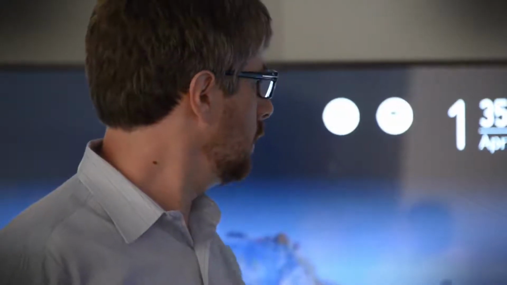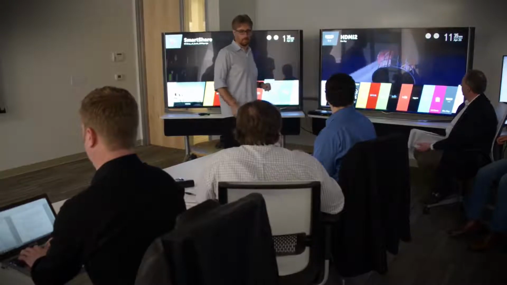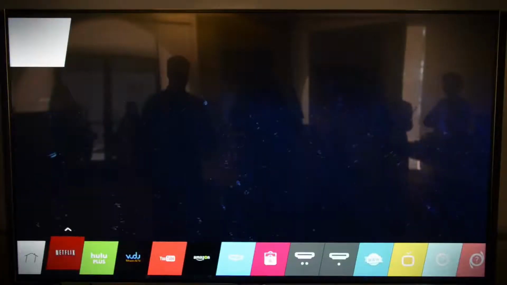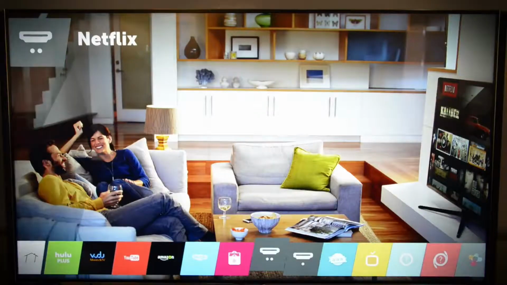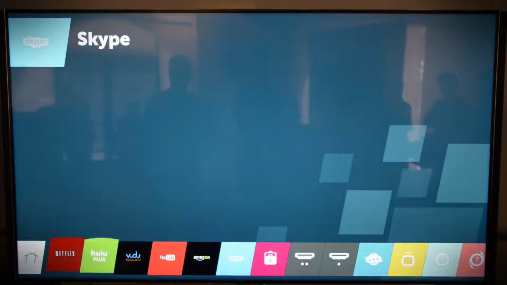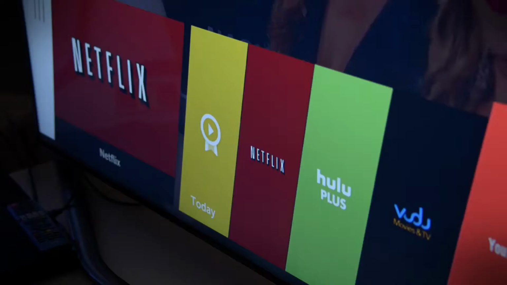LG invited us for an exclusive hands-on session with its webOS TVs at its Silicon Valley lab in Northern California. The interface is based on these cards, which lay on a one-layer timeline at the bottom of the screen. On the left is stuff you've recently watched, in the middle is stuff you can do now, and on the right are more selections for what you might want to do next.